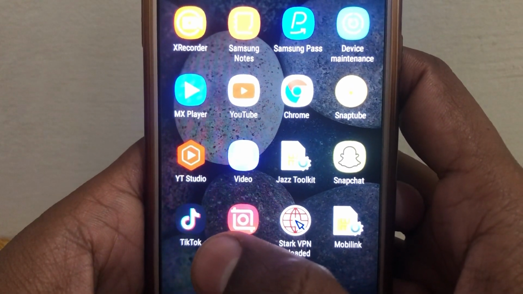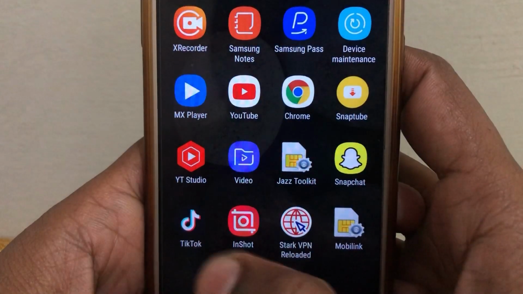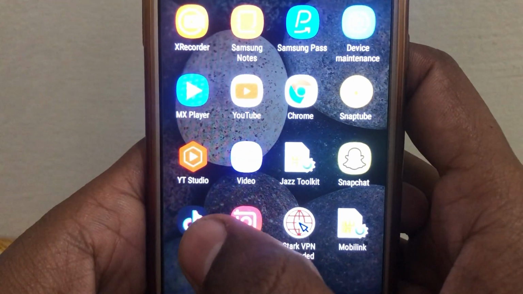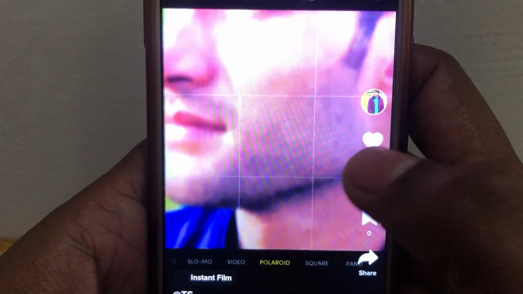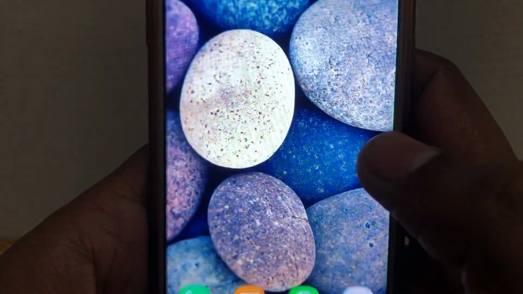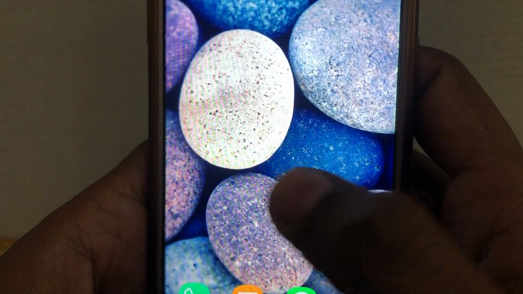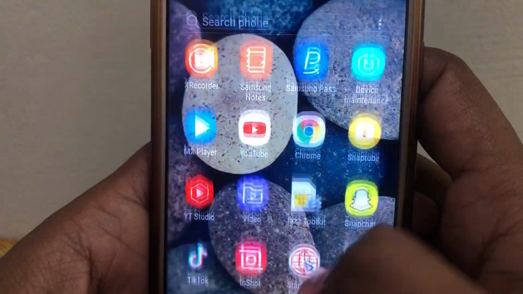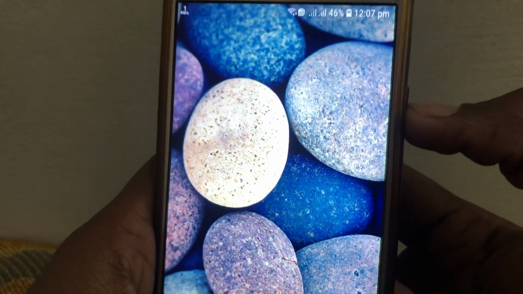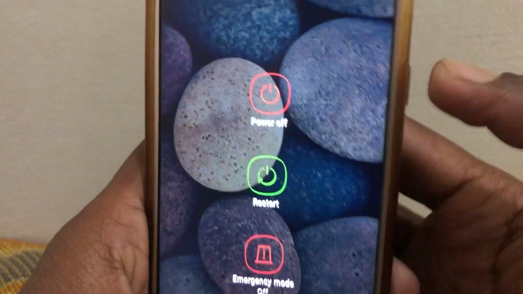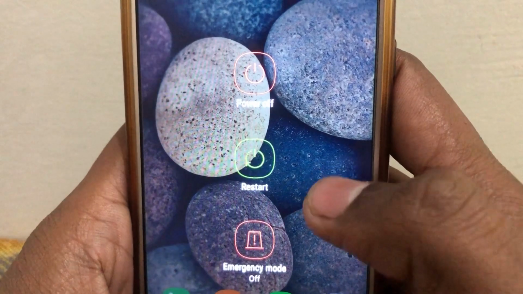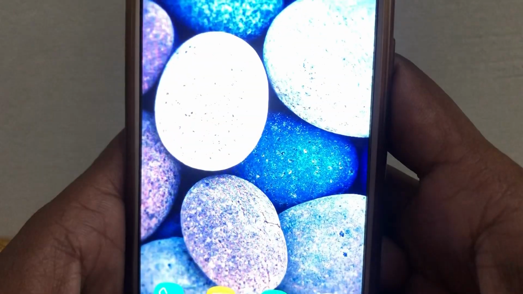Today we're gonna discuss how to fix TikTok app crashing, which means when you open TikTok and it opens for some time and automatically goes back. Then I will tell you how you can fix that. First of all, for the solution, what you have to do is restart your device and turn it on again so that this problem can be fixed.